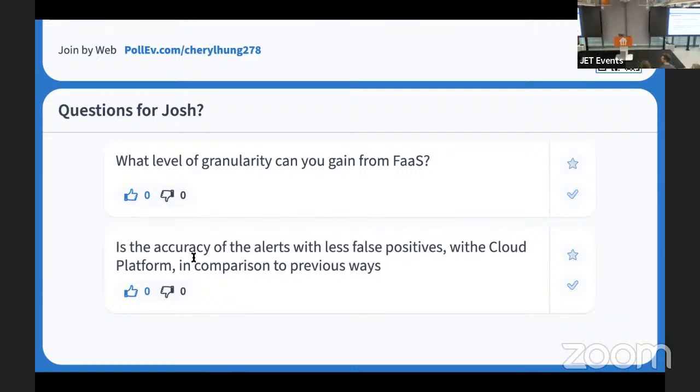What level of granularity can you gain from FaaS? Function as a service, right? I'm not sure how to answer this question. Does it mean you can actually monitor your FaaS? If you're using something like Lambda from AWS, you can use CloudWatch to monitor your functions, I believe. And then you can write a Grafana alert that uses CloudWatch as a data source to monitor your functions. But as long as you're instrumenting your functions in whichever way you may want, you should be able to create an alert from them for sure.